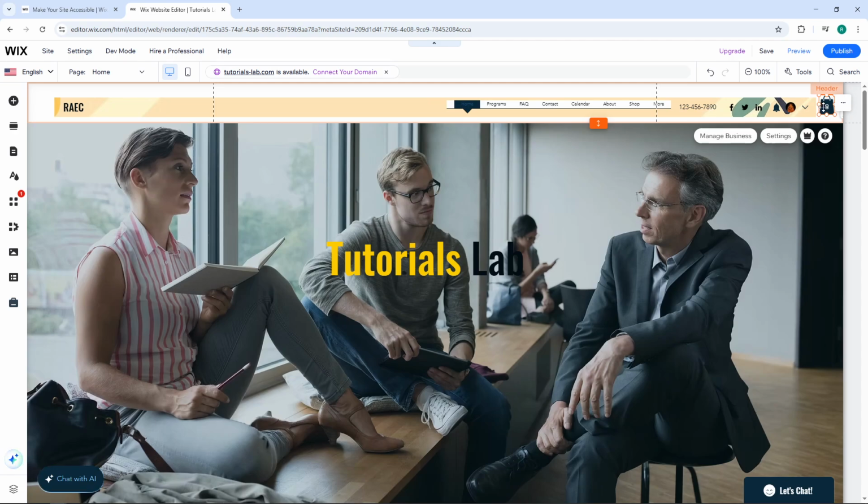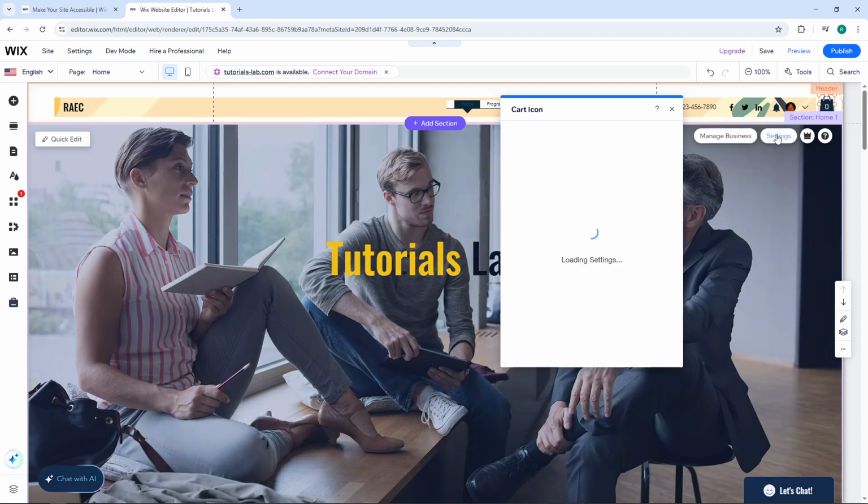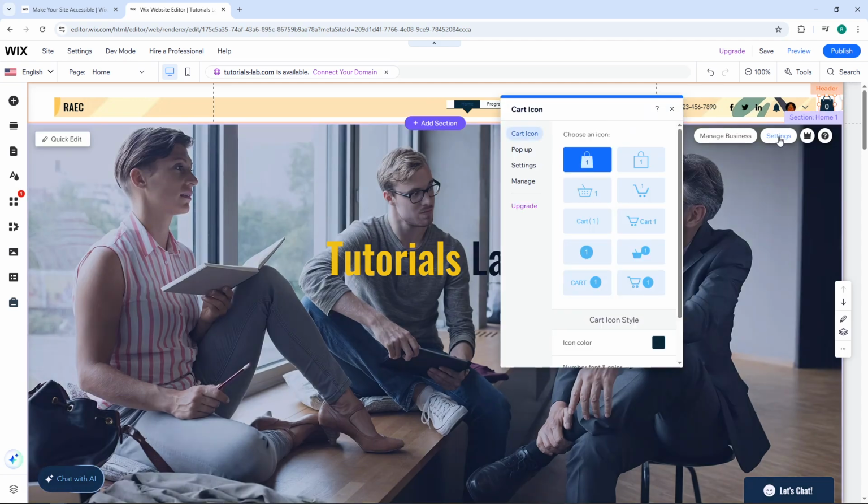The cart icon is one of the most important elements of an e-commerce site, so customizing it properly helps improve the user experience and keeps your branding consistent. Once you've selected your cart, a menu will appear with several options. Click on Settings to open up the configuration panel for your cart. This is where you can adjust various aspects of how your cart looks and behaves.